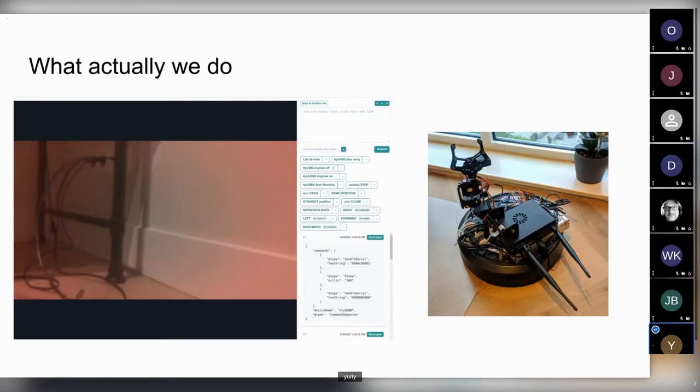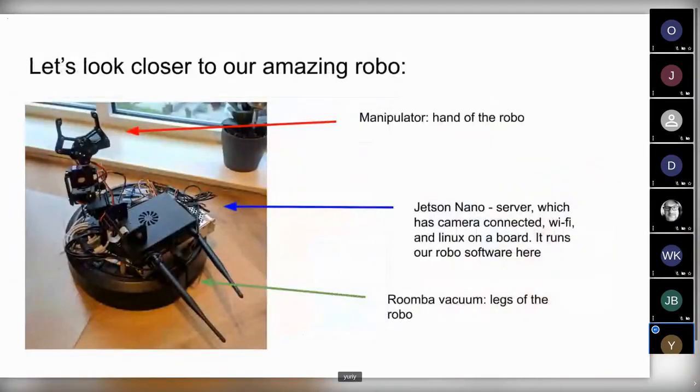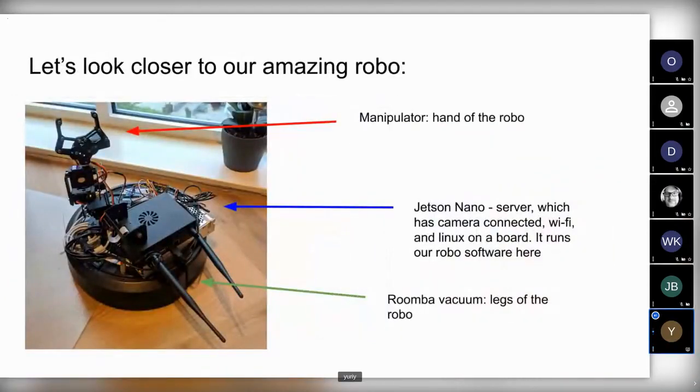So let's look a little bit closer at our robot, and then we'll go to the infrastructure and where Kamailio is here, and why we use Kamailio, and why we use SIP. A robot itself looks really simple. It has a manipulator, which is connected to the Jetson Nano via Arduino, as I remember. Yeah, so this is this small embedded hardware.